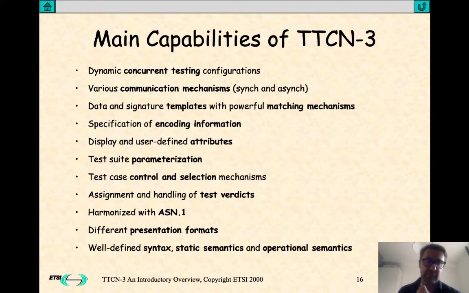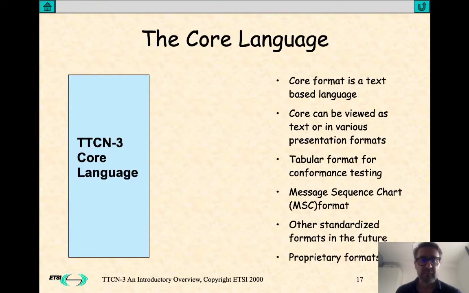Well-defined syntax, static semantics, and operational semantics. So it's formally described, so tools can, at least in theory, interoperate. You can use different tools from different vendors, and they should be able to comply with each other and exchange information and so on. The core format is a text-based language, but it's formally defined how you can view this in other presentation formats, like tabular format for conformance testing, message sequence charts for better visual overview, and so on.